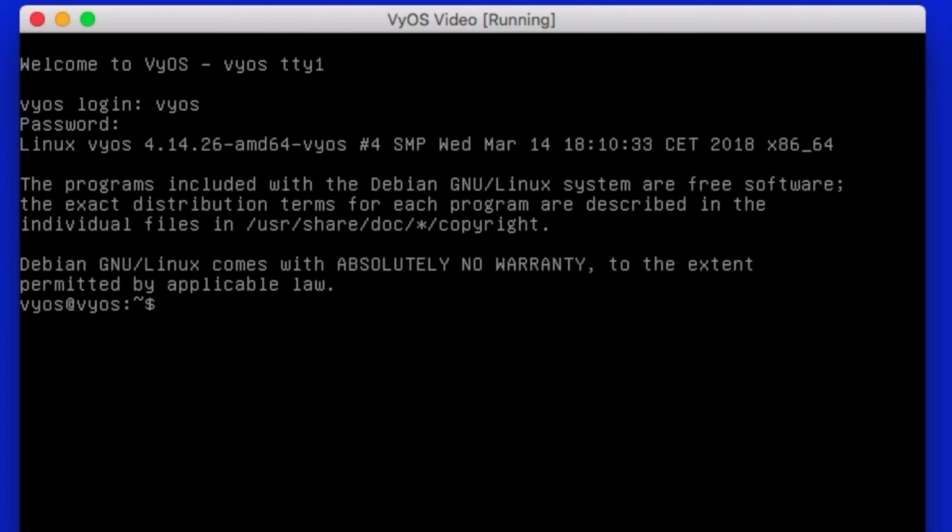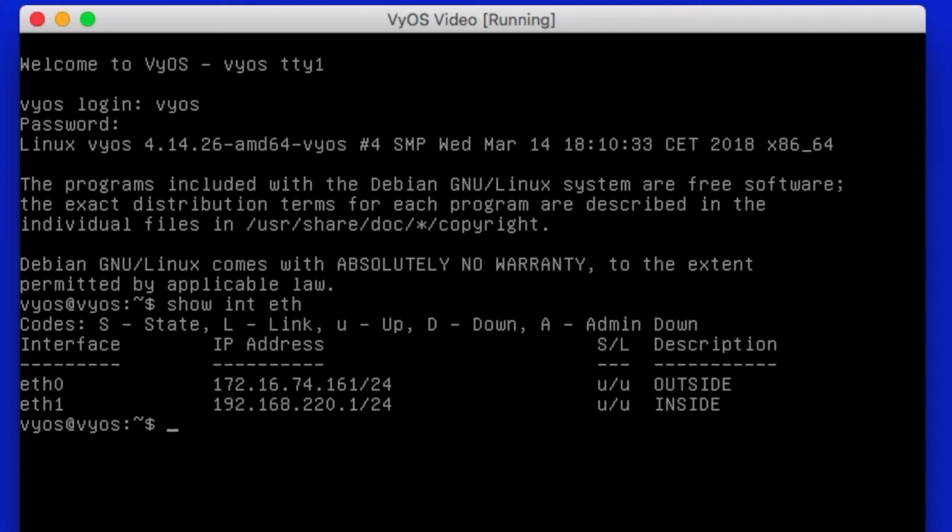And so we're going to show our interfaces. And like we had last time, we've got the IP addresses listed in the center column, and they're labeled outside and inside respectively for eth0 and eth1.